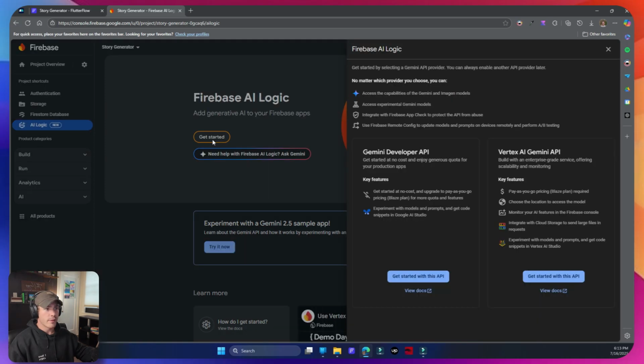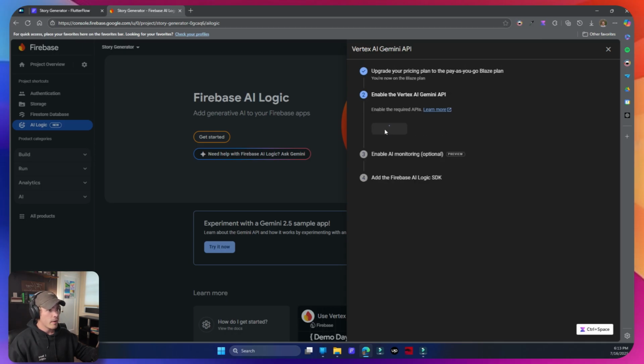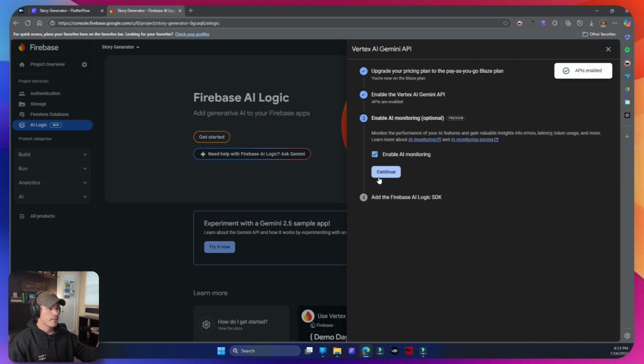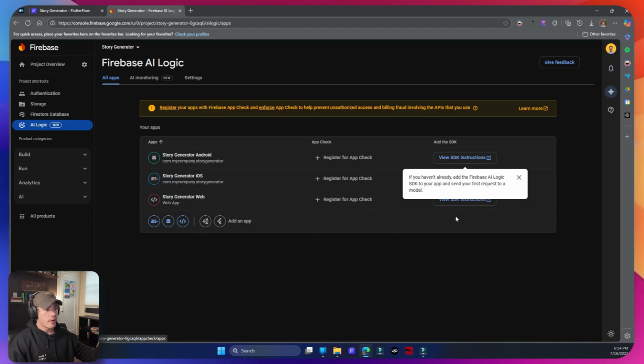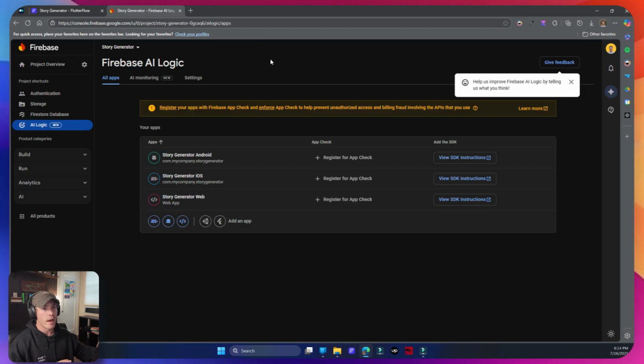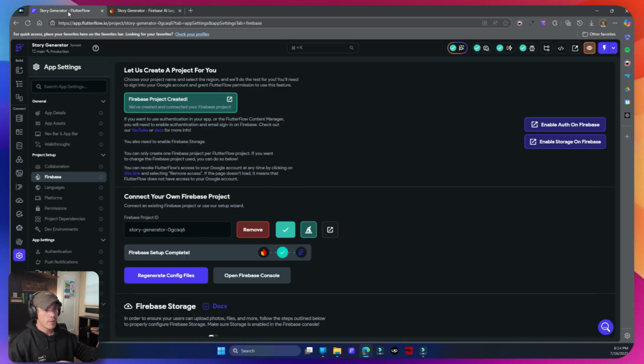And then lastly, we're going to want to come into AI logic and click get started. It's going to ask you, hey, how do you want to do this? The developer API or Vertex? FlutterFlow runs on the Vertex AI API. So we're going to click on get started with this API. Enable APIs. We're just going to click enable through these. They do take a minute, so just be patient with it. Click continue. And now we're going to want to click on continue with the last one. This will redirect us to this AI logic place where it's asking us to add this, but we are all set for Firebase now. So let's head over back to FlutterFlow.